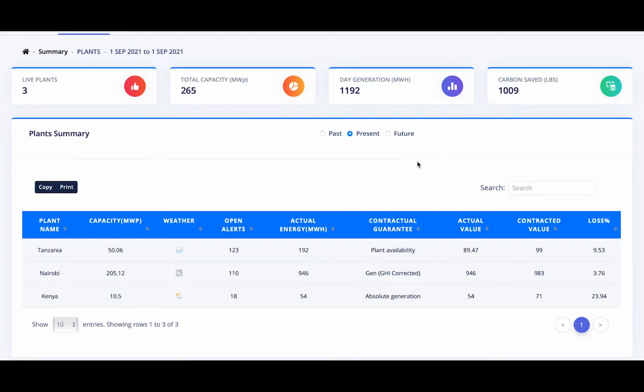From here, you can compare all of these with the past at a particular time. At the same time, you can go into the future on a specific future date and find the predicted energy that you're going to expect to see on that date.